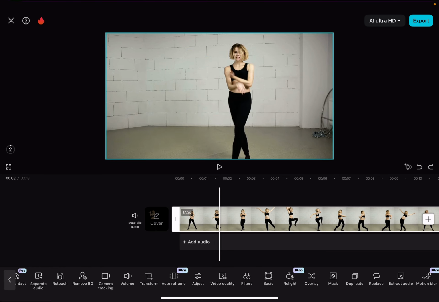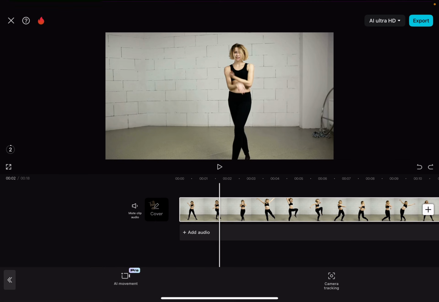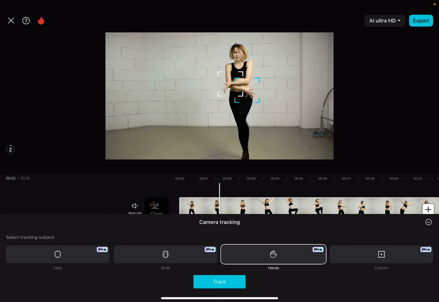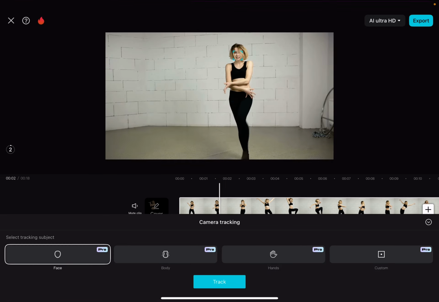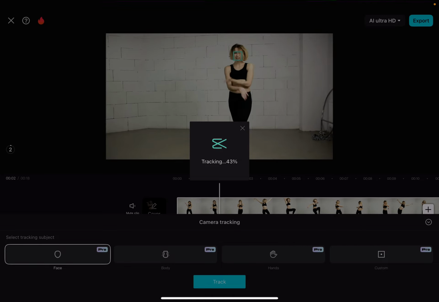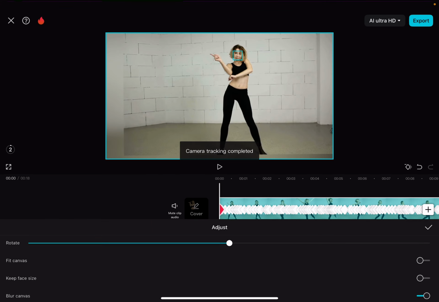Then this long menu is going to appear on the bottom of the screen where you have to select camera tracking. Then go to the right side, which says camera tracking again. And here you can select custom, hands, body, or face. And it's going to select automatically your face. Then it's going to take a few seconds until it loads. And this is how it looks.